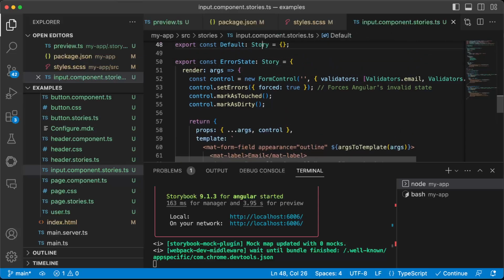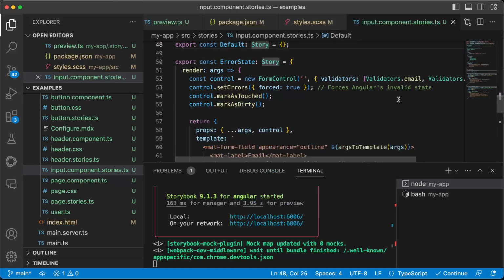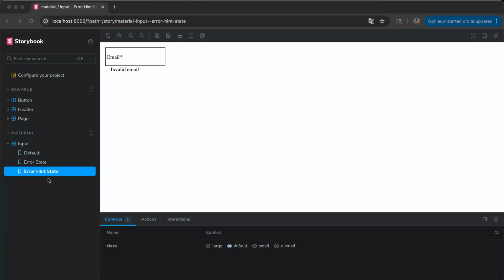That's basically it. So you can very easily render the error state in that case. So if we then go, you see here that we have error state, right? Here invalid email has been rendered right here. And so you have directly the invalid email state of an input field.